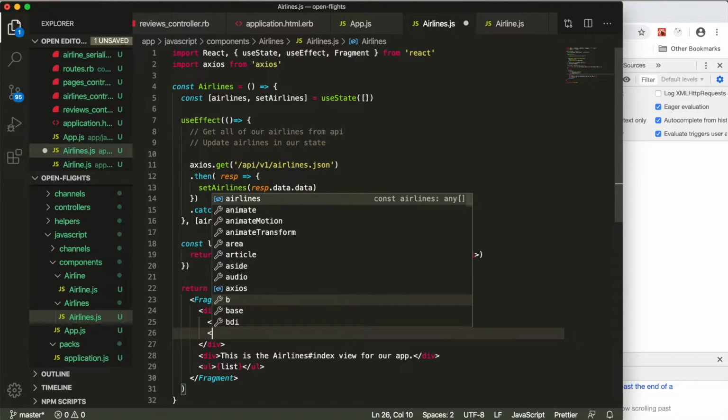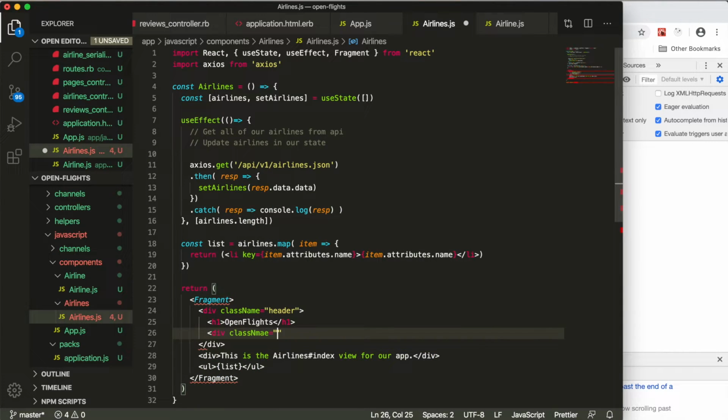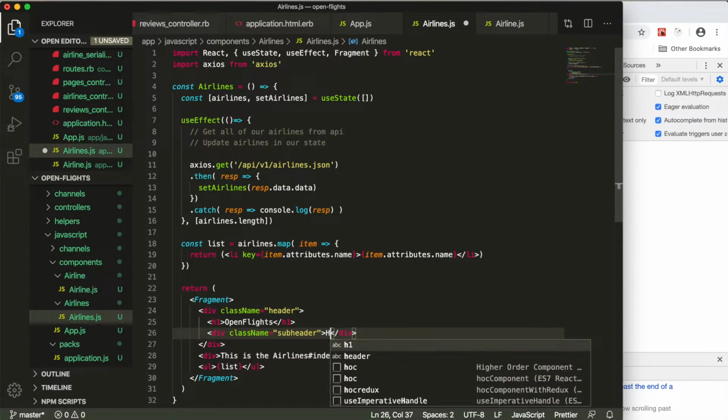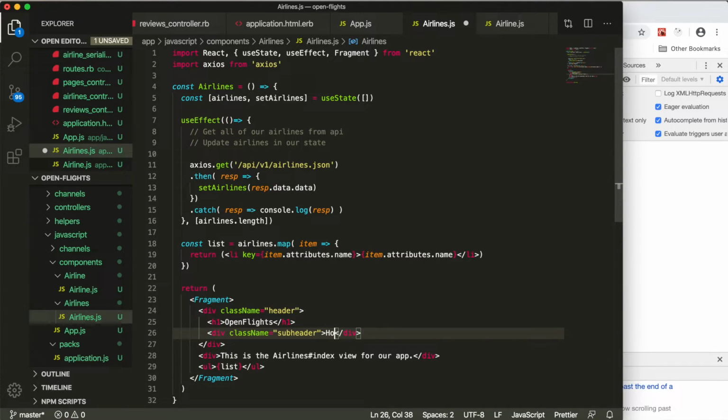Then underneath that, I want to include a subheader section, like the tagline of the site. I'll give this a class name of subheader for now, and we're just going to give it a basic tagline of what the site is about. So that's going to be the top header section here.